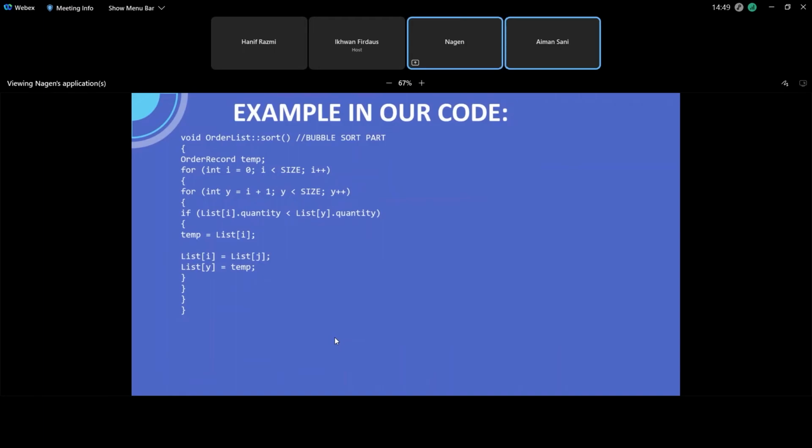And then for integer y equal to i plus 1, and y is less than size, and then y plus plus, this is for how many iterations after we have sorted the numbers. And then for if list i quantity less than list y quantity, this will determine whether in each iteration the numbers will be swapped with each other or not.